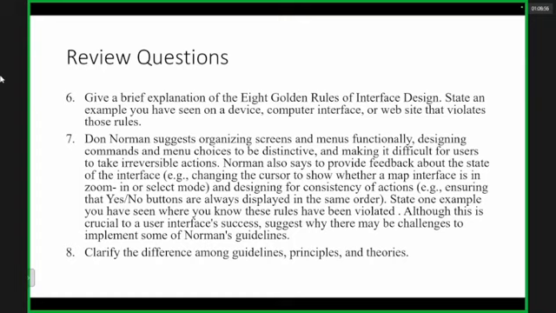Then state one example you have seen where these rules have been violated. Again, you have to search a bit and find interfaces where these are violated. Although this is crucial to user interface success, it suggests why there are many challenges to implementing some of these norms and guidelines. Theoretically we can say don't put yes first, no second, or just be consistent, but sometimes we have to break these rules. So be mindful of these situations.